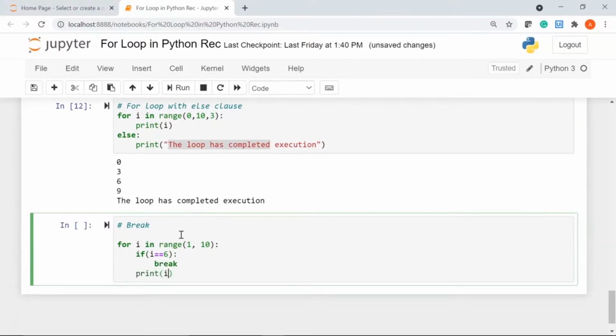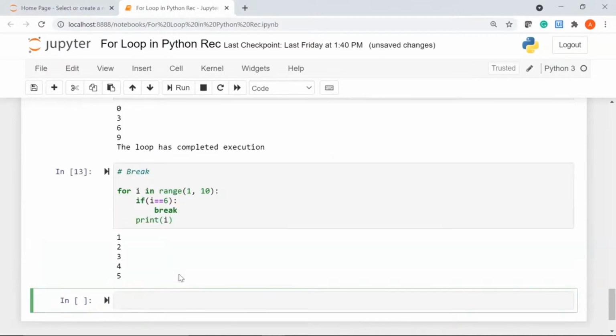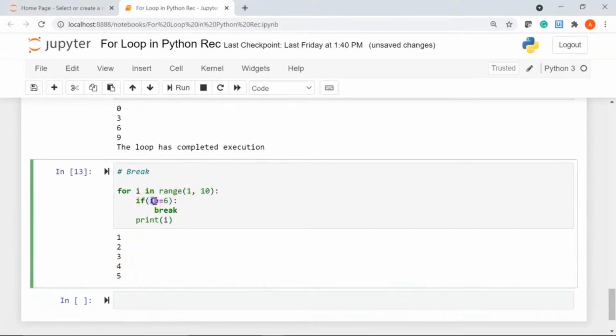Next we'll print I. So here what we are doing essentially is iterating over all the values from 1 to 10, and whenever the I value becomes 6, we come out of the loop and print all the values we have iterated so far. Let me run it and we'll see the result. There you go. Our I value started from 1. We printed 1, 2, 3, 4, 5, and then our I value reached 6. Then we used the break statement to come out of the loop.